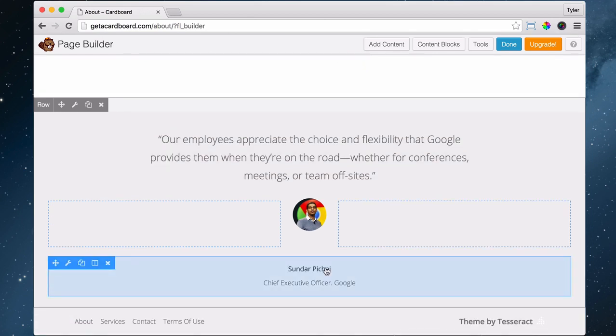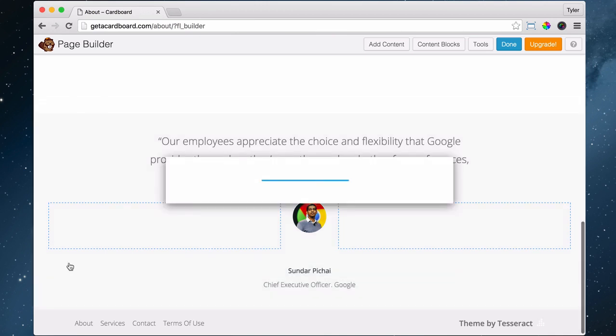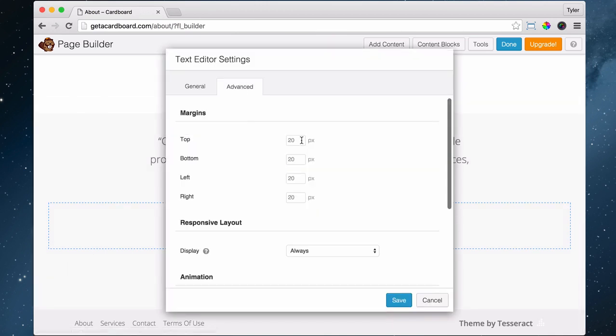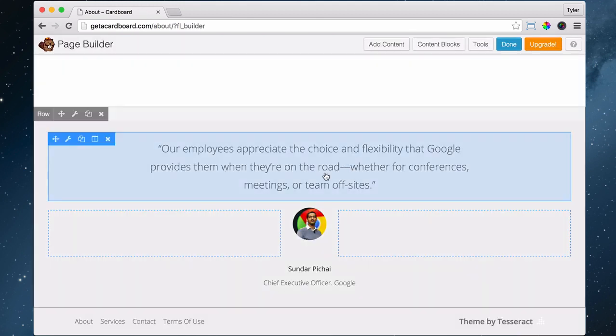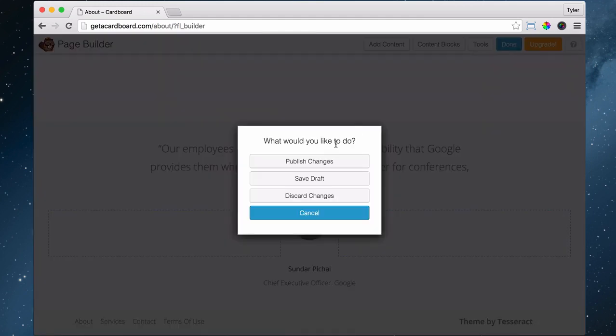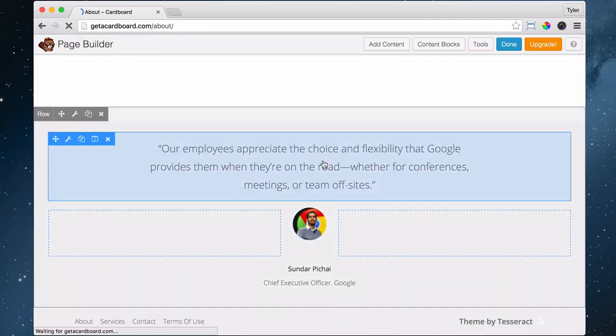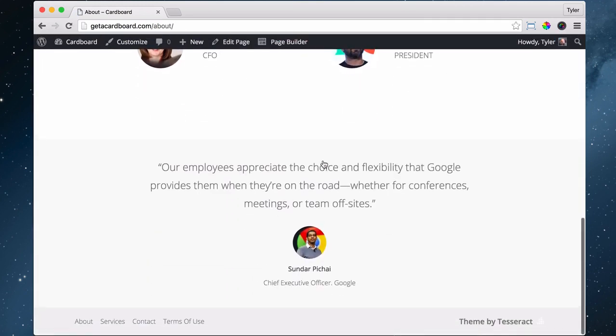All right, and now we can see that maybe we need to mess with how much padding there is up here. So we can edit this right here by going to text editor settings and going to advanced and changing this top to 0 and pressing save. All right, and now we can press done, and we can see that it will look pretty darn good. There we have it. So that is looking awesome.